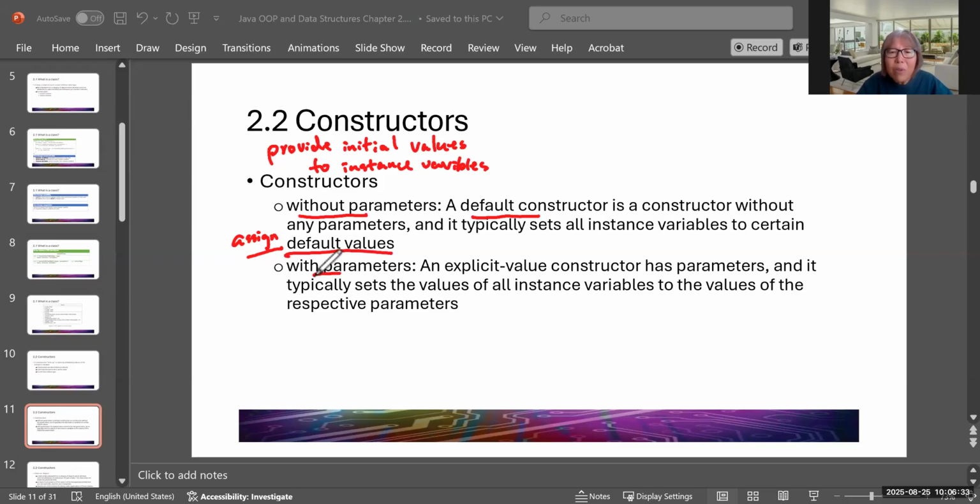And with parameter, so the second type is with parameter, or we call it explicit value constructor. Then it does have a parameter. So if it has a parameter, then you assign using the respective values from the parameter. So that's the difference between these two types of constructor.